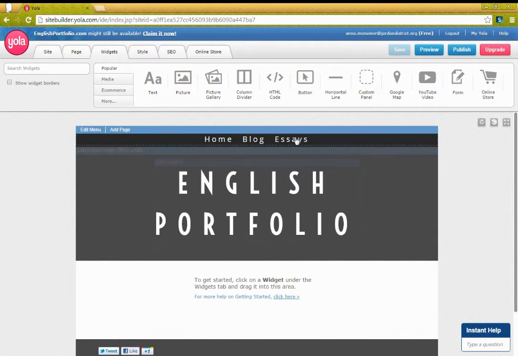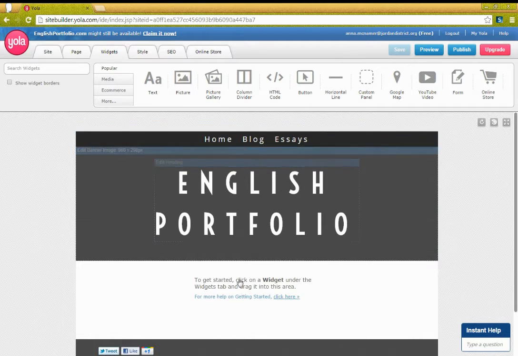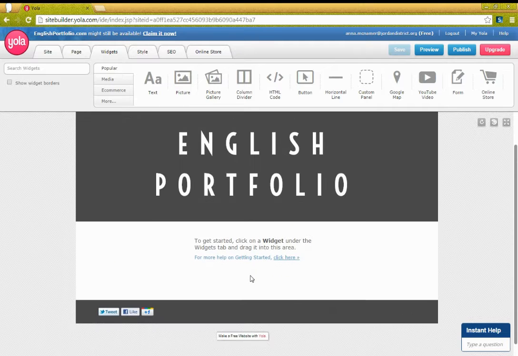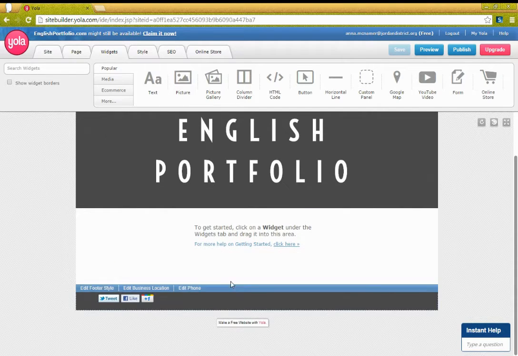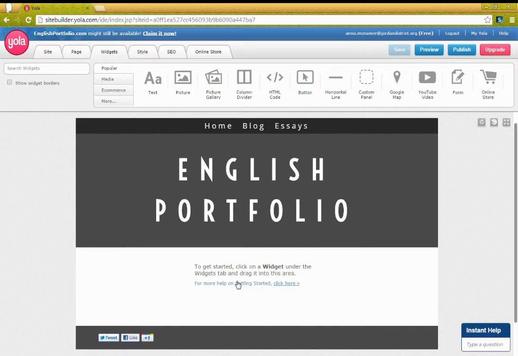All right, we were headed over to our essays section, so I'm going to click Essays, and it's got me there. The next thing I'm going to do is add a widget. I got rid of a bunch of widgets earlier by hovering over them and clicking them. Now I'm going to add a widget.